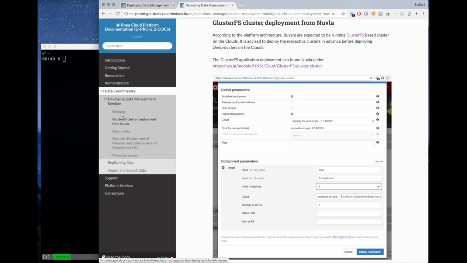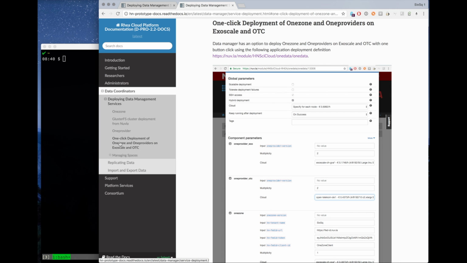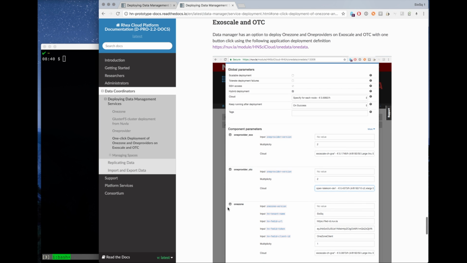At the same time, it's possible to deploy everything with one button click, and this is what we will opt for now. There is a special section in the documentation which describes that. Basically, this application deployment from Nuvla will provision Onezone for us, will provision Oneprovider on OTC, and will provision Oneprovider on Exoscale. So this is what we will attempt to do now.